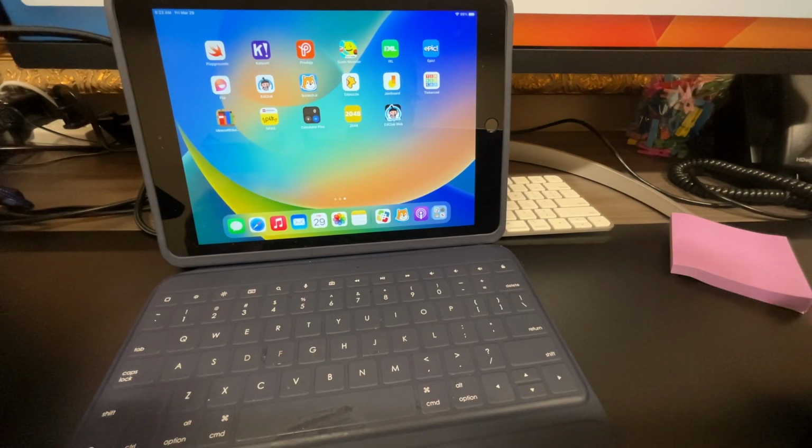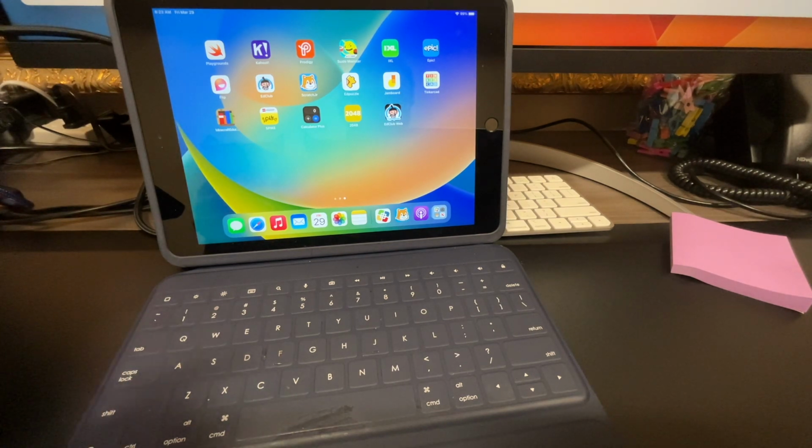Hello parents, I'm going to do a quick video on the Jamf Parent app, which you can use at home to provide restrictions on your students' devices. So I am going to show you how to get it set up.